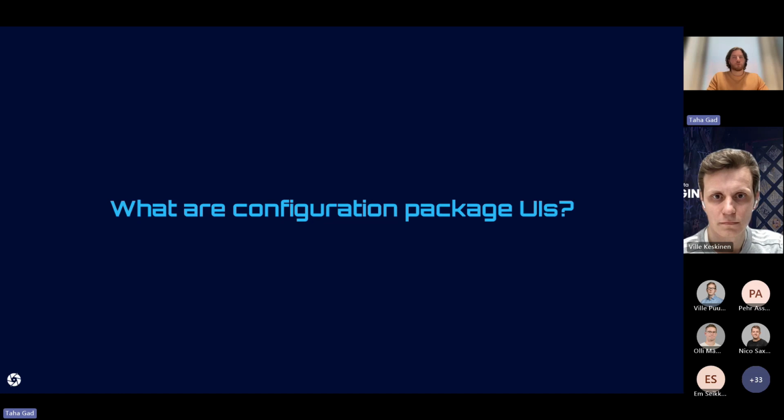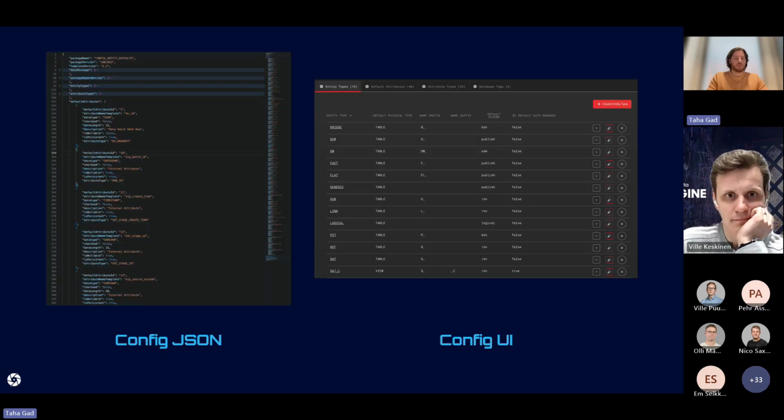All right, so those were some of the examples that you can do. And then what about these configuration package user interfaces? What we are trying to do with these is to make the configuration easier. If you have been using the configuration packages before, you know that it has been quite cumbersome work editing these JSON files, basically. And now we are bringing user interfaces to do the work.